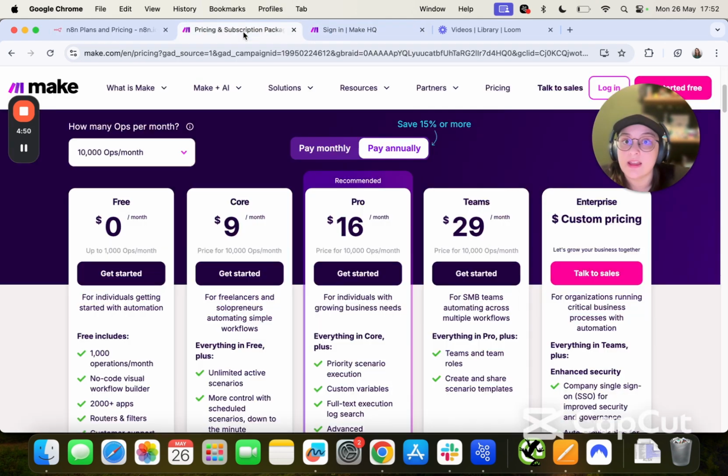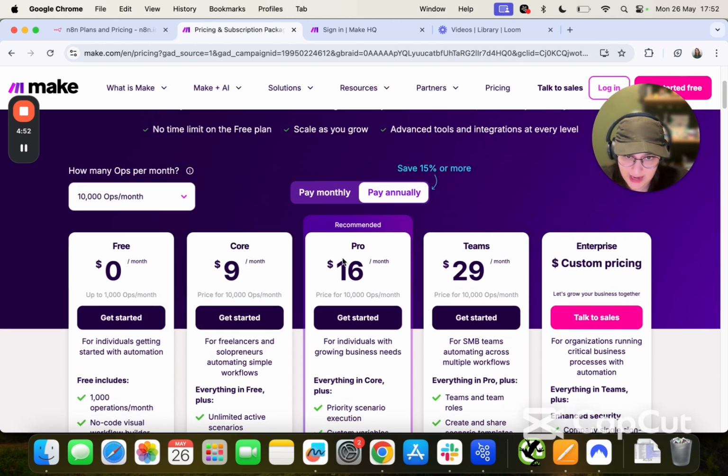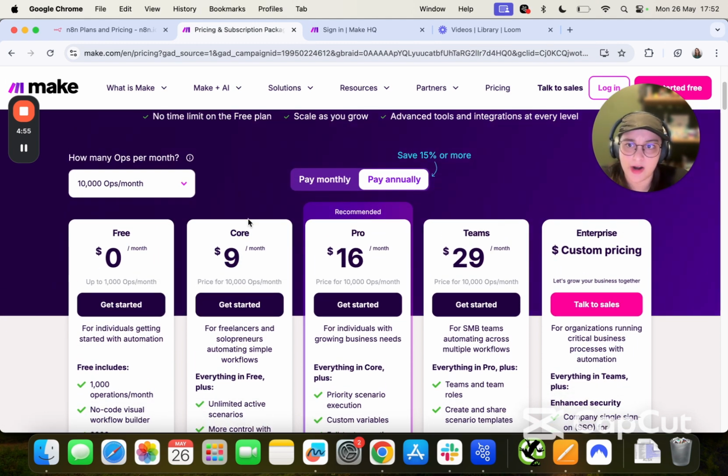Now, if we do compare with Make, they do have, first of all, more tiers of pricing. You can see over here that they have at least 4. And they do have a free tier that you can utilize to play a bit, understand a bit more how the tool works. So this is one thing that you can certainly utilize if you want just to, for example, learn how to utilize tools like Make and n8n, etc., like workflow, low-code/no-code automation tools.